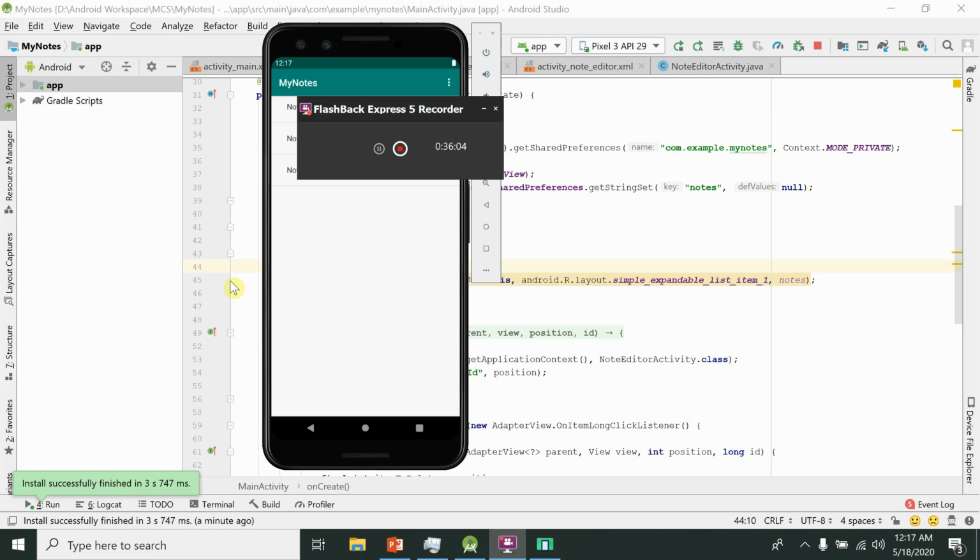Today we are going to complete the Notes app which we started earlier. So in lecture number 3 we are going to discuss shared preferences, hash set and how to delete an item from a list view. Previously, in the second lecture, we discussed different layouts.